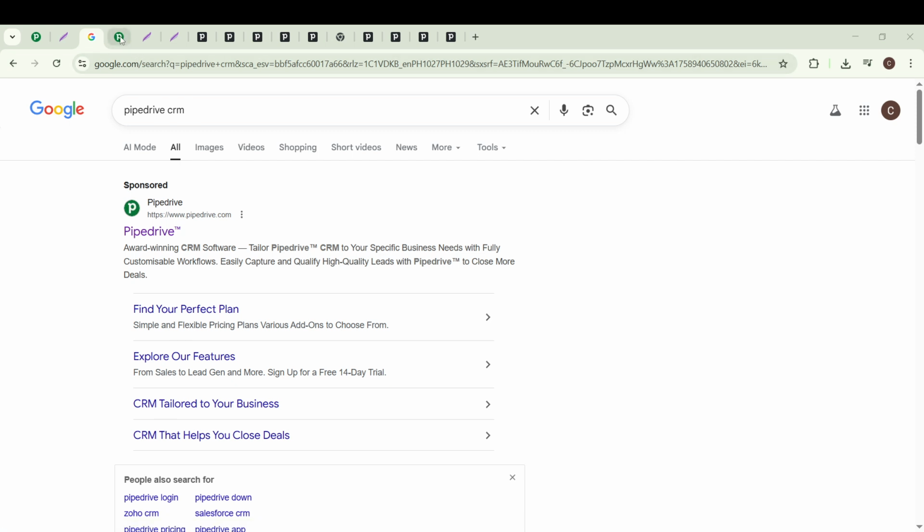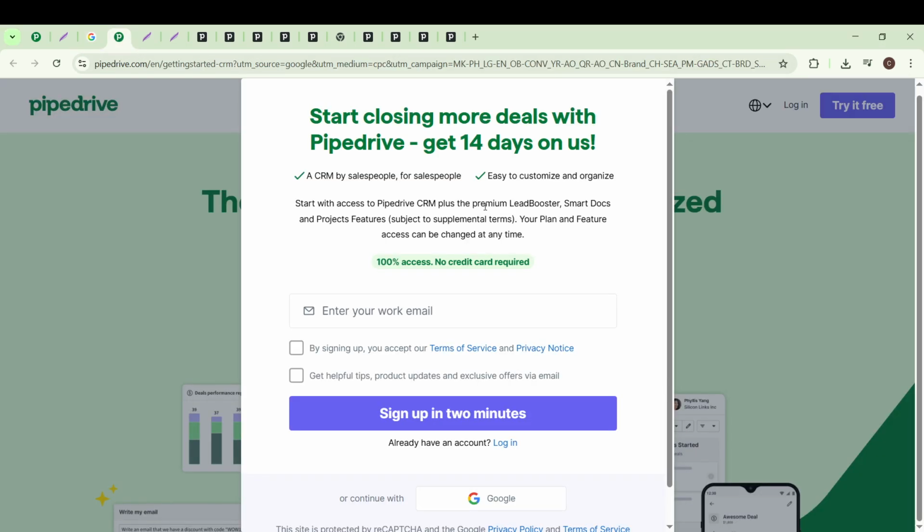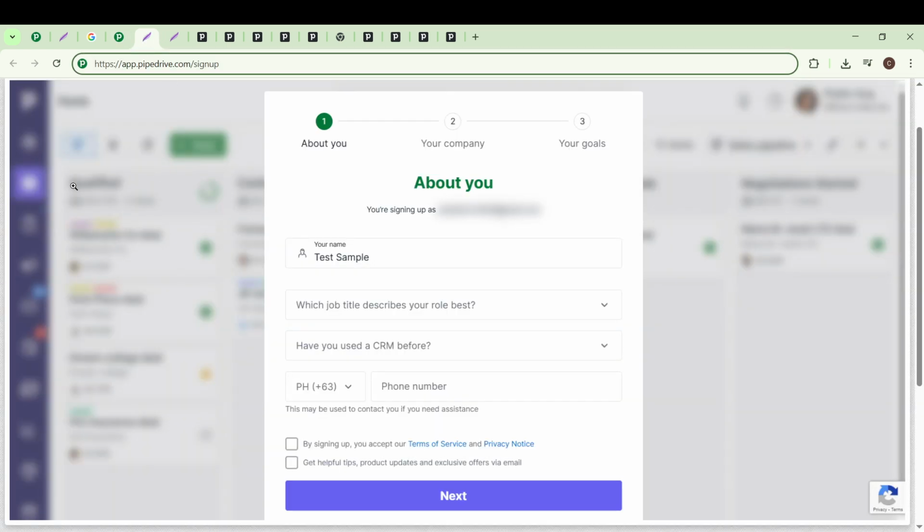You'll be presented with options to sign up. You can either enter your email address or use your Google account for a quicker sign-up process. After that, follow the on-screen prompts to create a secure password and verify your email. It's important to ensure your account is protected, so choose a strong password.